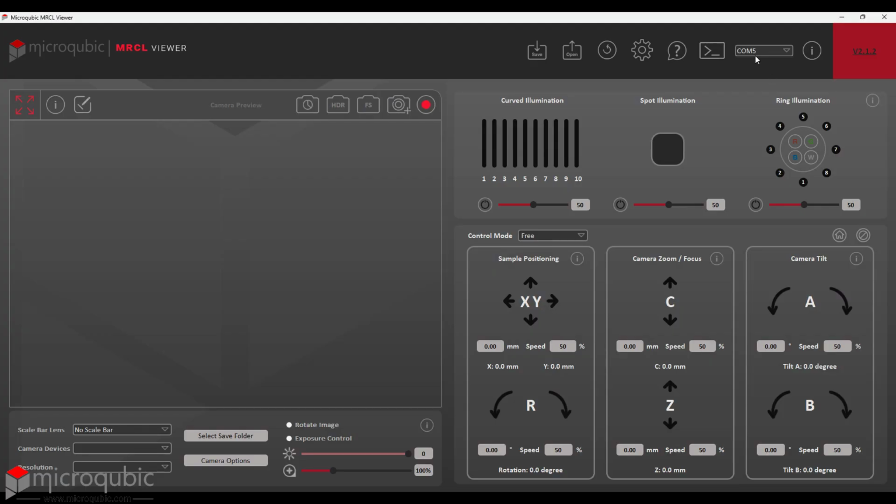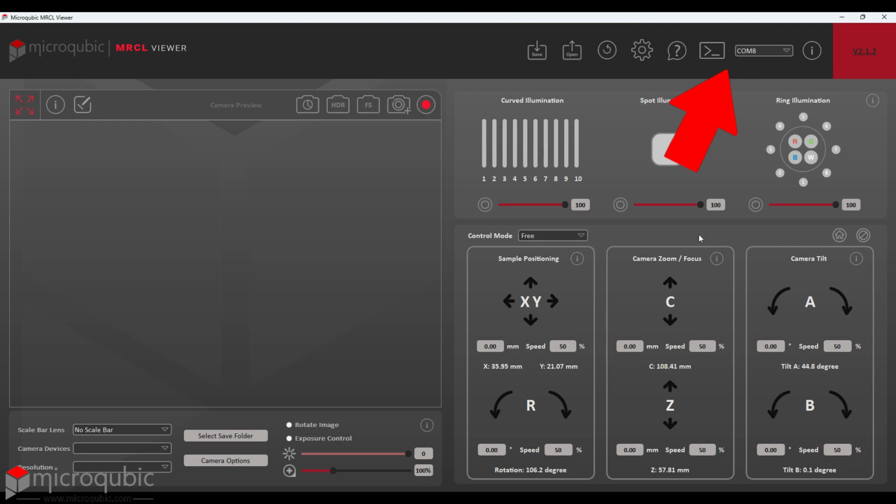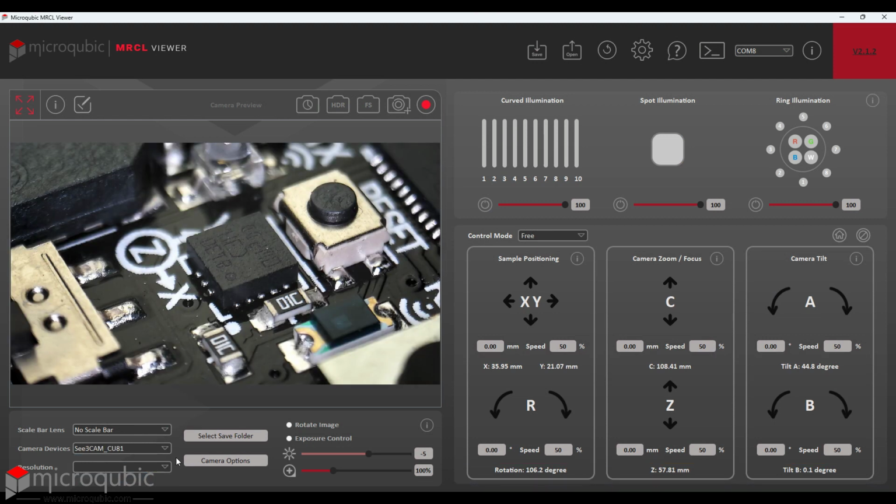Before we start, select the COM port from the top right corner, which will automatically update the parameters from the microscope. If you see a question mark, home that module by pressing its letter ID. Then, select the camera from the lower left corner to start the preview. You may also enable the scale bar by choosing a lens.